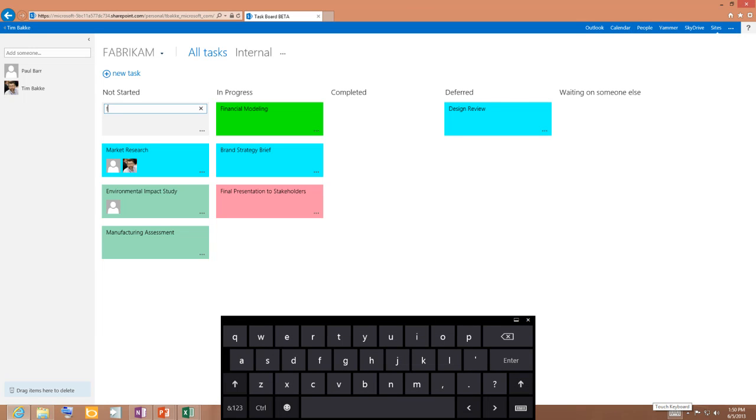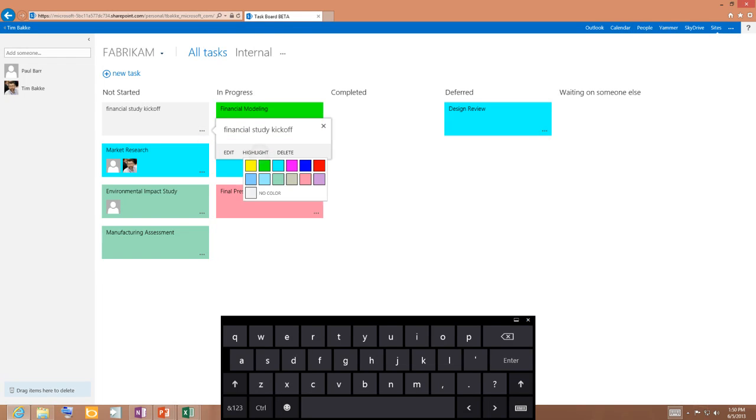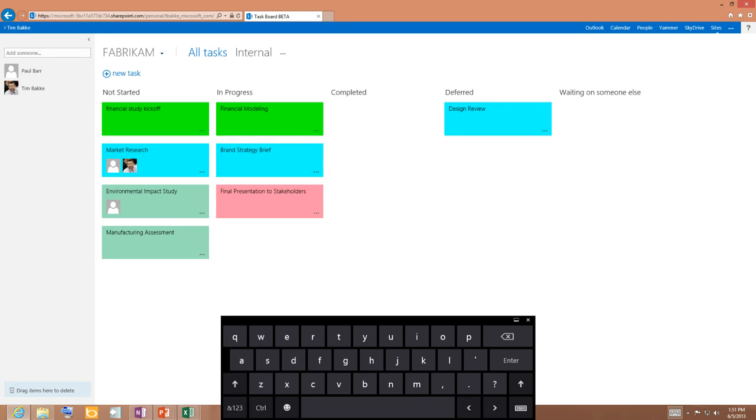Let's say we'll do financial study kickoff. Now I've added that task, and I can change the color of it and say, because all of our finance tasks are green, I want to make that green as well. And I know that that's been kicked off.